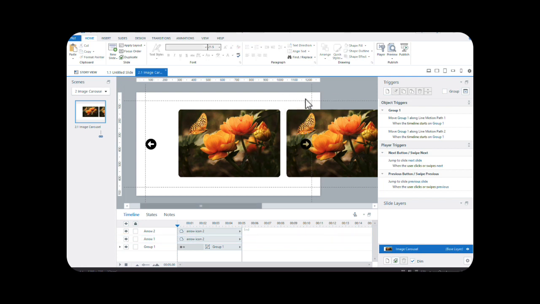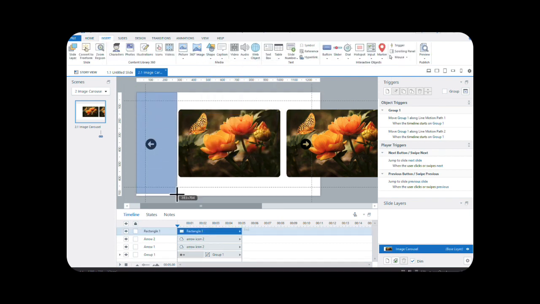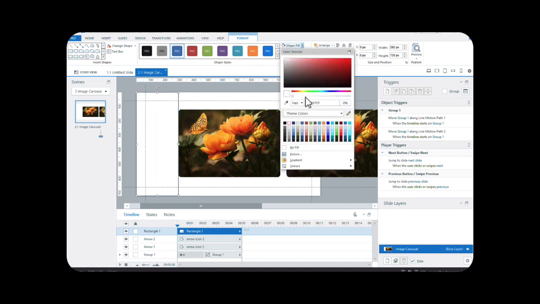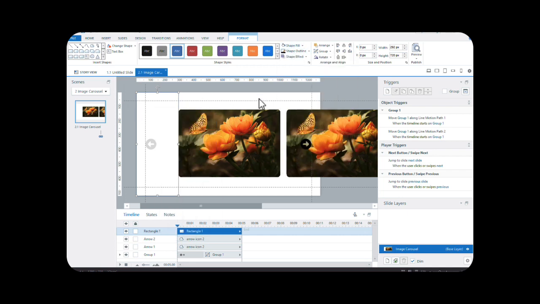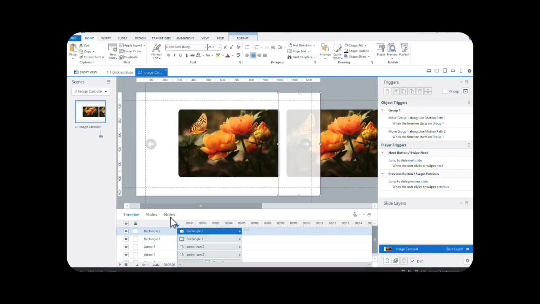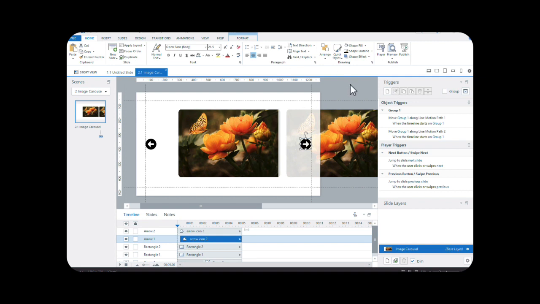All right, so now that I have my arrows, I think I want to add a little bit of shading so that the image that isn't in the center of the carousel is shaded out a little bit. Add some rectangles. So I'm going to add a rectangle here, and I'm going to make it white at about 12% transparency. I don't need an outline, so I'm just not going to have an outline. And then I'm going to copy this, and I will paste this one on the other side here. Okay, so now we have our arrow.